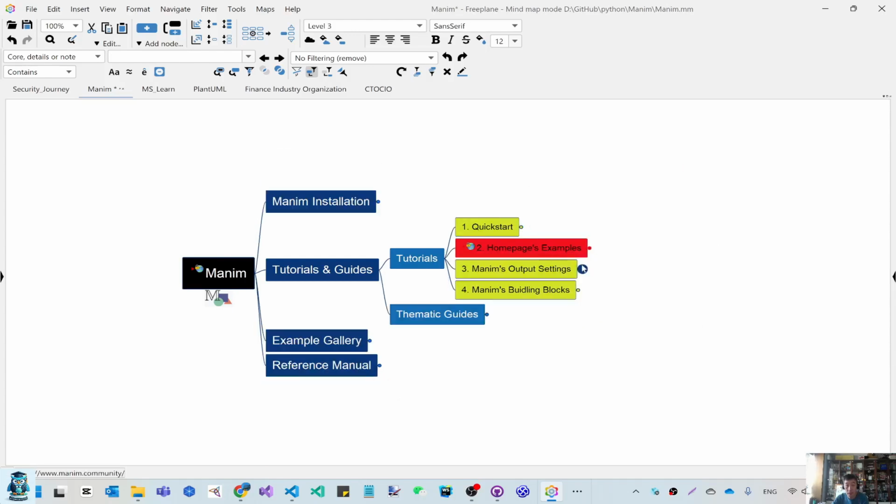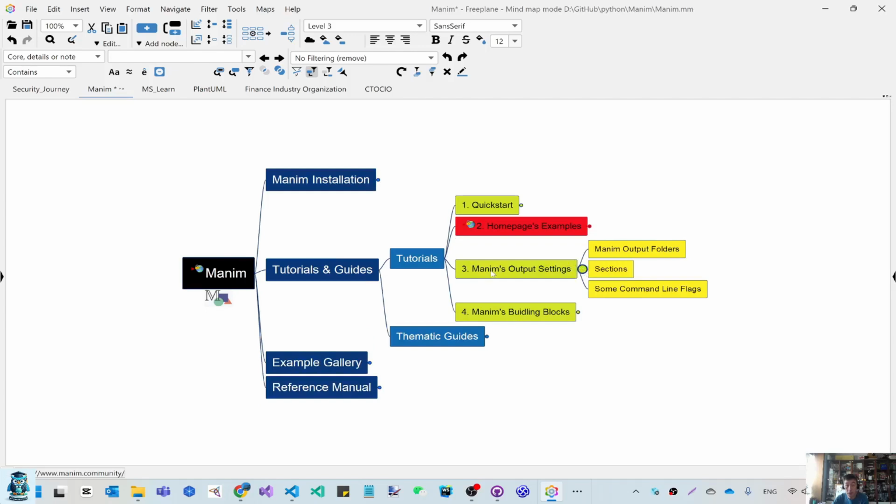And then we can hold a little bit, and the next one, we will go to number 3, back to analyze the tutorial about some settings and configuration from Manim as our language or library. There's our output folder section and some command line flags we will discuss.